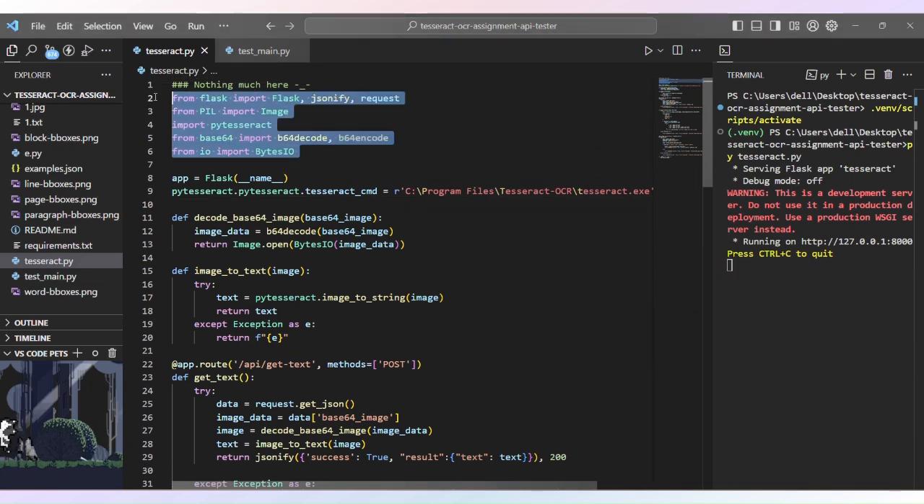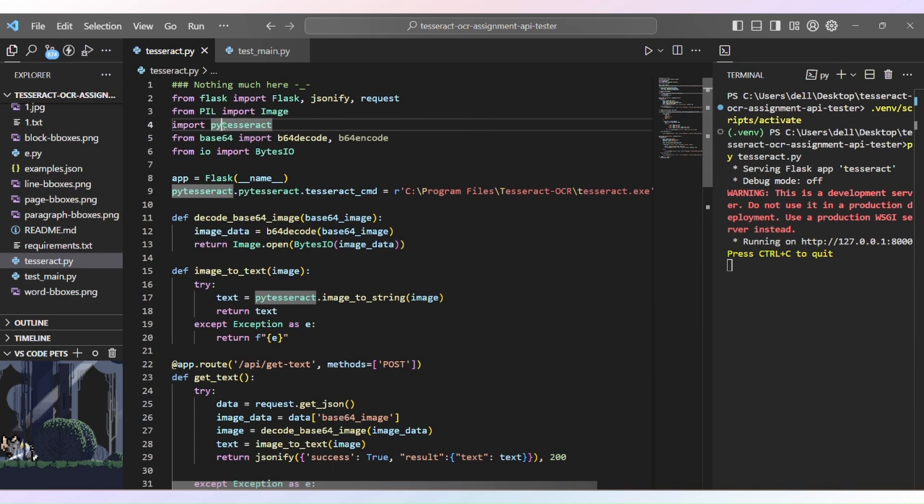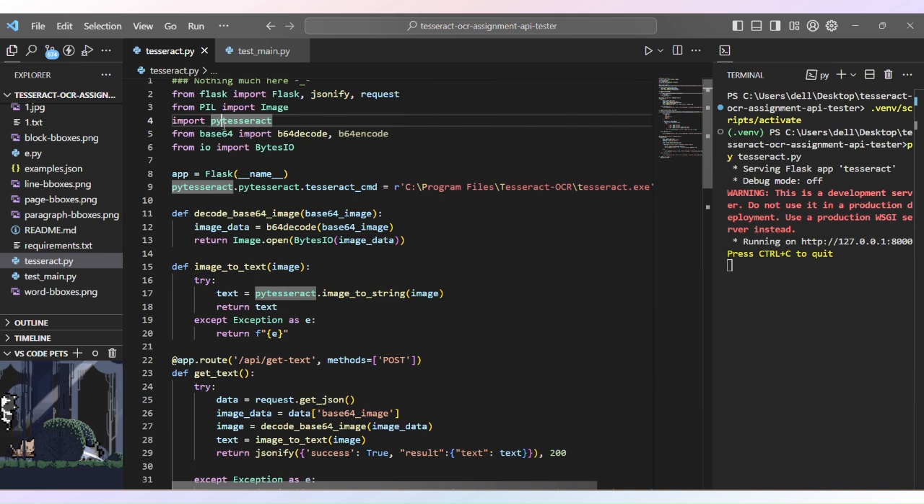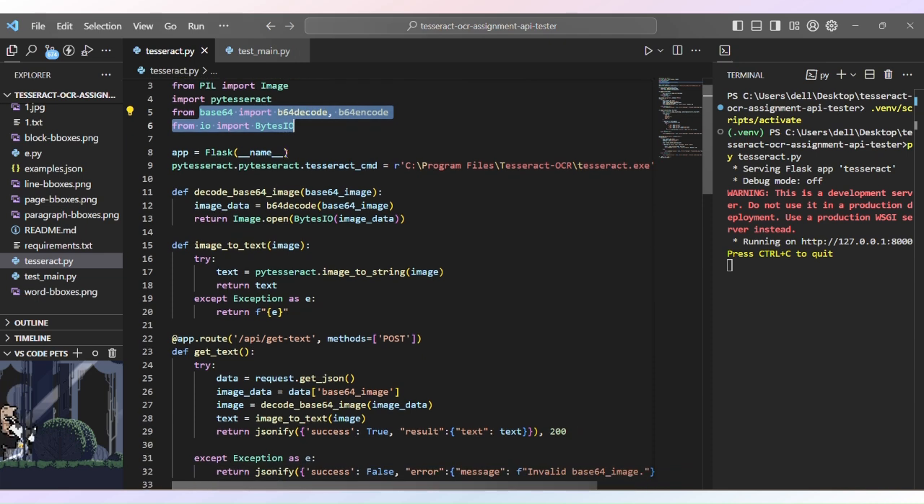These are the import statements. The code imports several essential libraries such as Flask, Pillow, PyTesseract, base64, and bytes.io. Flask is used for creating the server and handling HTTP requests. Pillow is used for working with images in Python. PyTesseract is used as an interface to interact with Tesseract OCR and extract text and bounding box data. Base64 and bytes.io are used for handling base64 encoded image data.